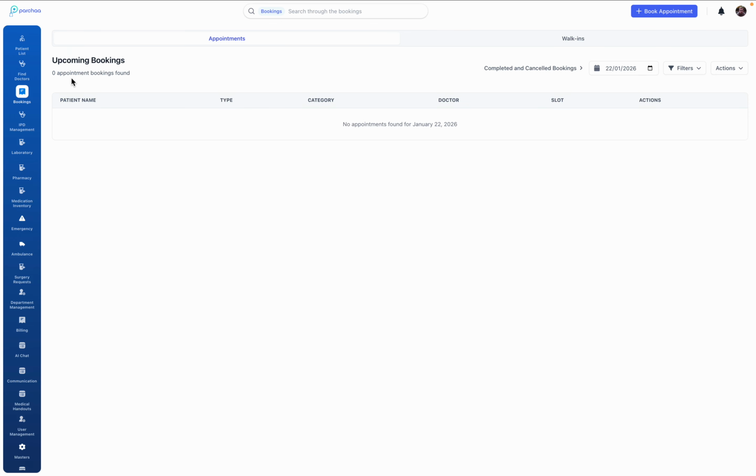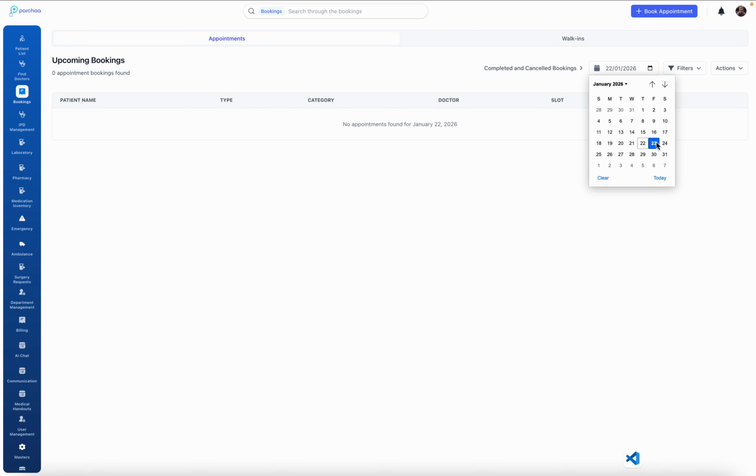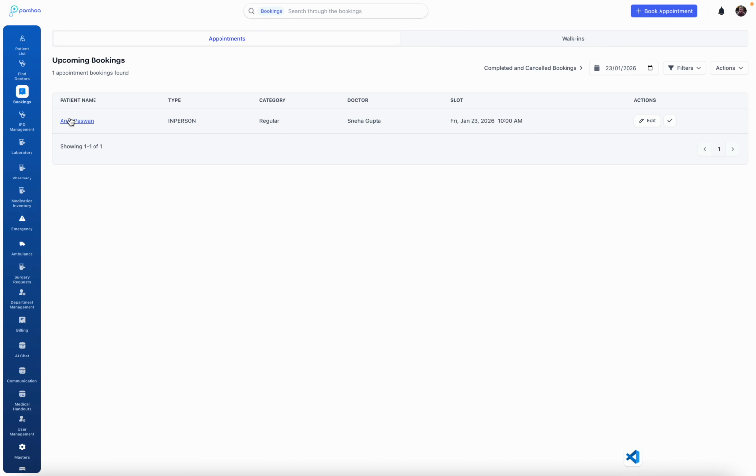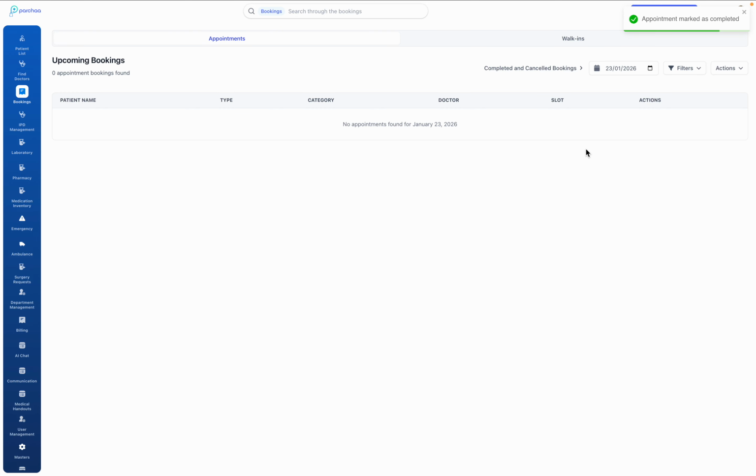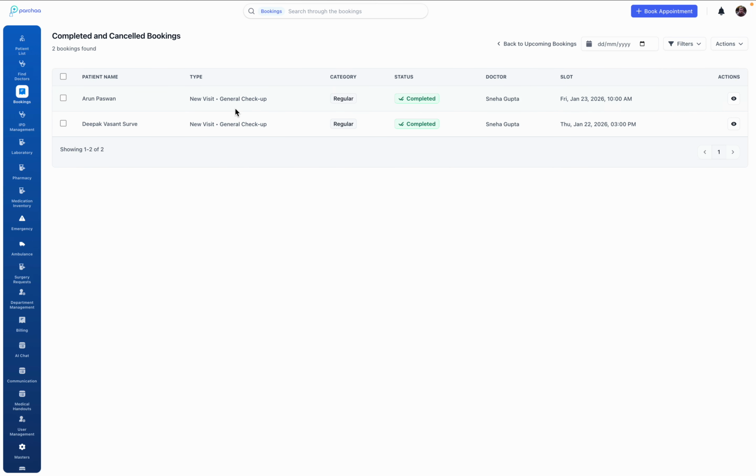Now let's go back to the bookings tab and change the date. Here's the appointment for the patient. Now if the appointment is completed before its scheduled time, we can mark it as completed. So let me just mark it as completed for now. And all the completed appointments or the cancelled bookings we can see in the completed and cancelled bookings.